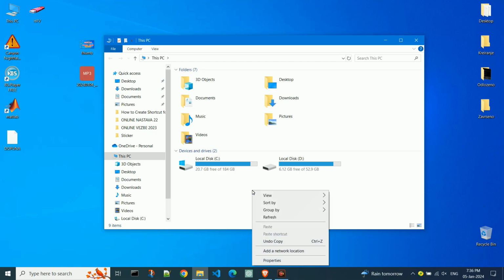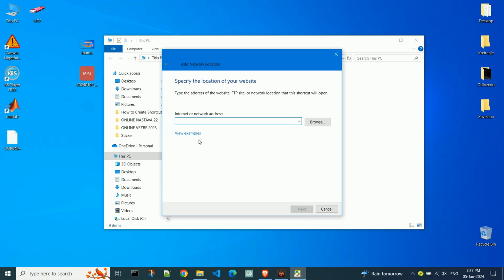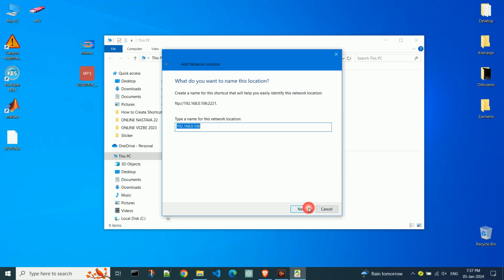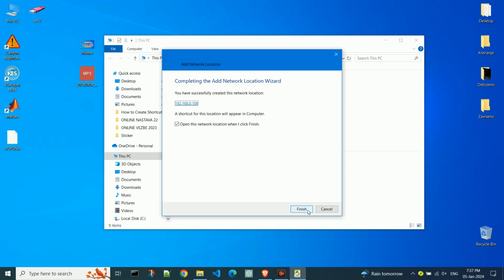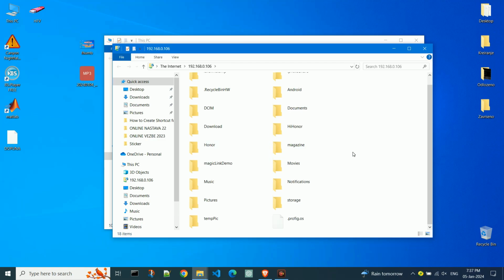Right-click on an empty space. Click on Add a Network Location. Click Next. Now, choose a custom network location and click Next. Enter the URL address of the server that I told you to remember. Click Next. Click Next again. Finally, click Finish. As you can see, we've accessed the folders and files on the phone.